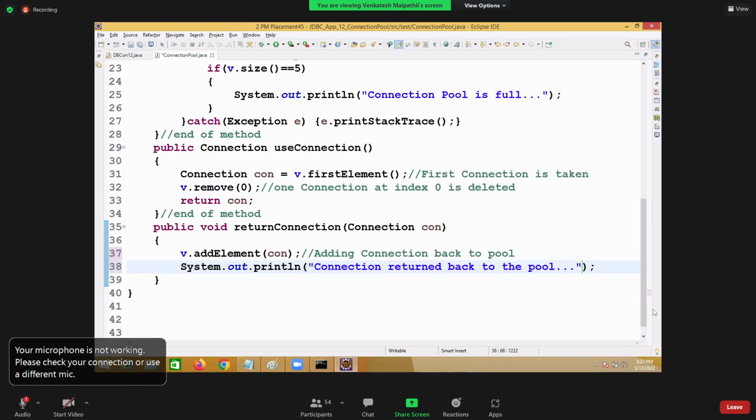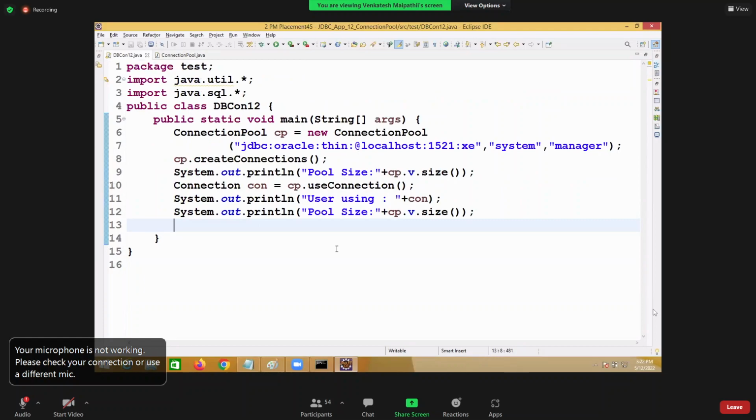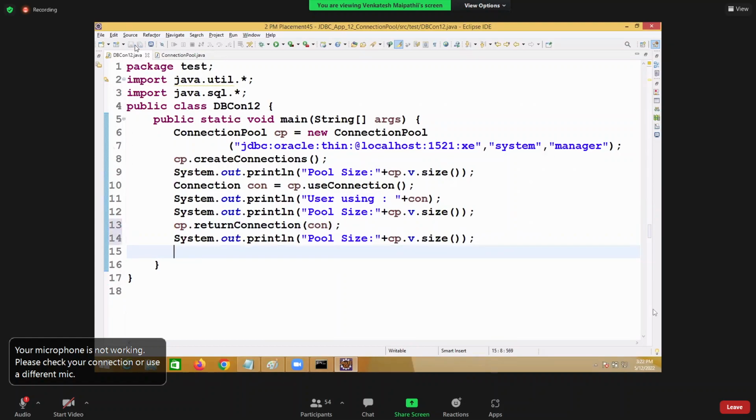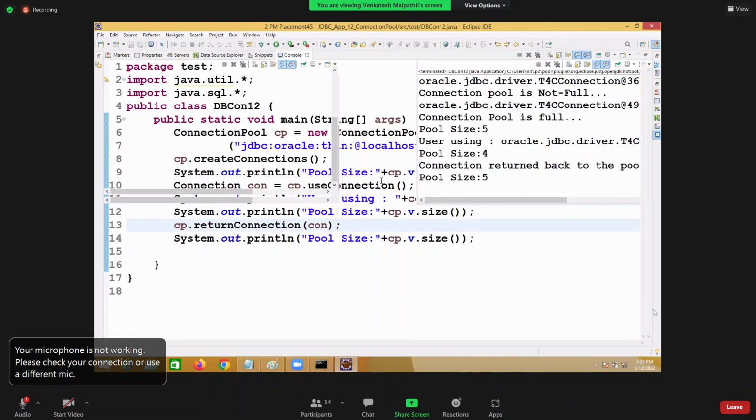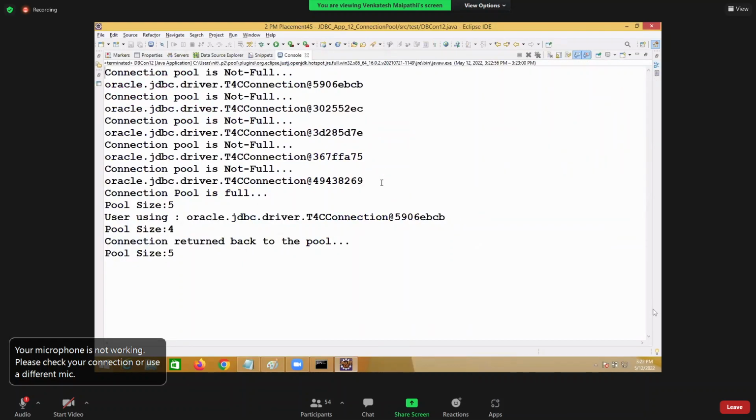When the connection is returned back to the pool, sir, here I want to check the pool size. Here, cp.returnConnection(con), returning back. Again, after returning back, display the size. See there, I'm returning the connection, printing the size. The size should be 5. Can you see 5? Right.